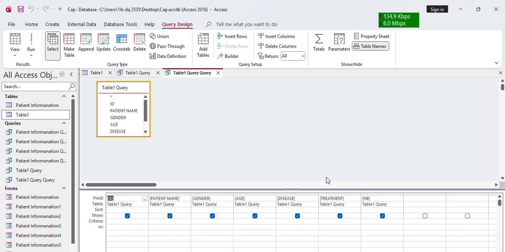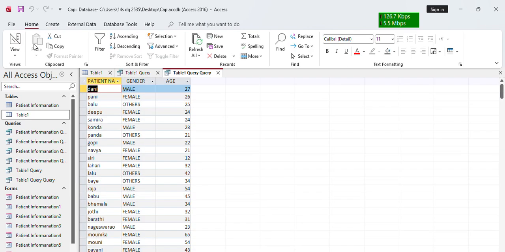All right. Now the management is asking me to display only the patient information, that is, patient name, gender, and age. Just unselect the check boxes, then click the run button. You will get only the patient name, gender and age.